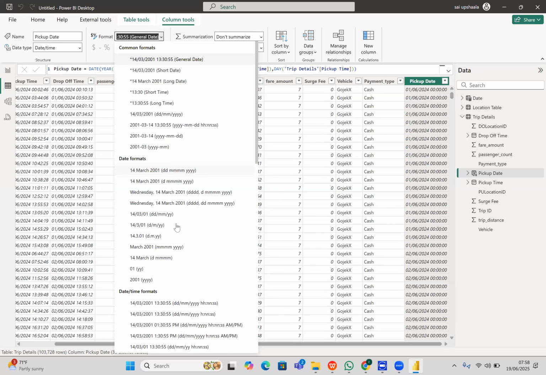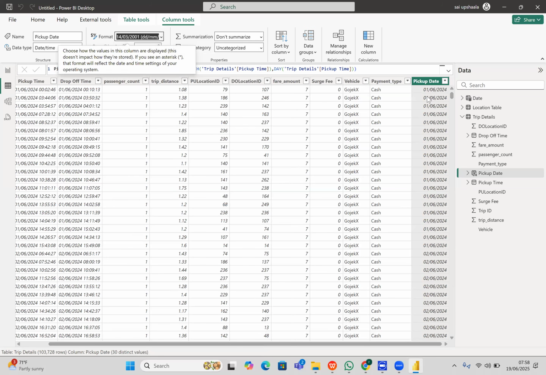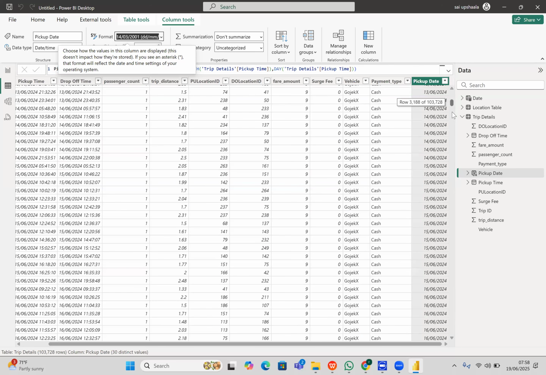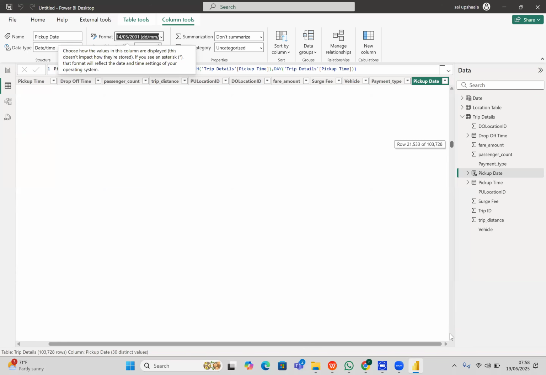DDMMYYYY. Where is this format? I have DDMMYYYY. Yeah, this is the format. Okay, done. So now see here, I have the pickup dates only with the dates. They will repeat, like 1 1 1 1 2 2 2 2 2 like this, no problem. But I have only dates here, right?